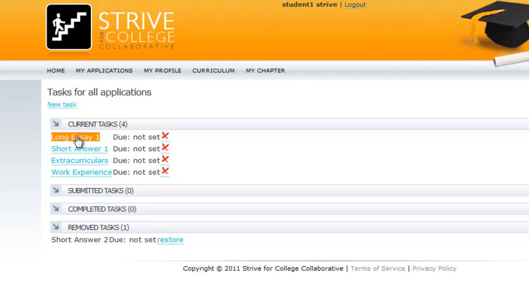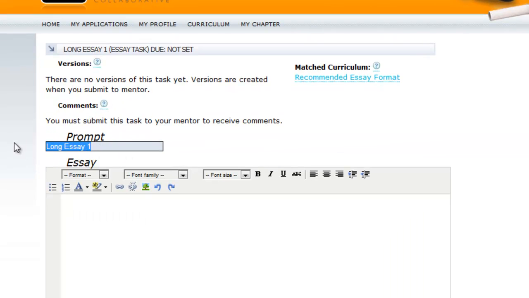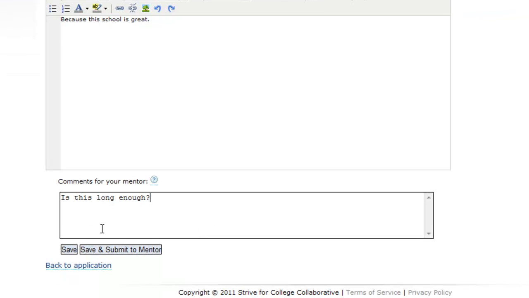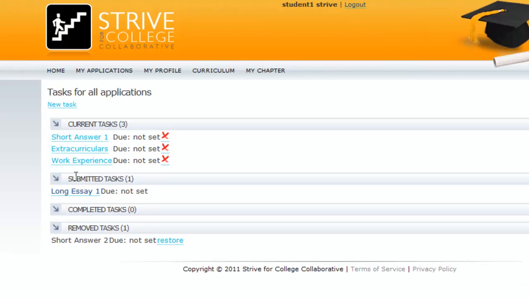So let's start with creating a long essay. Number 1, we can change the prompt to, let's say it's something like why great school, because we know so many of these colleges want to know why you want them in particular. The student can type in the first draft of their essay, they can leave comments, and then they can save it and submit to you. So let's go back to the application. Now you can see that the long essay has been submitted to you as the mentor.